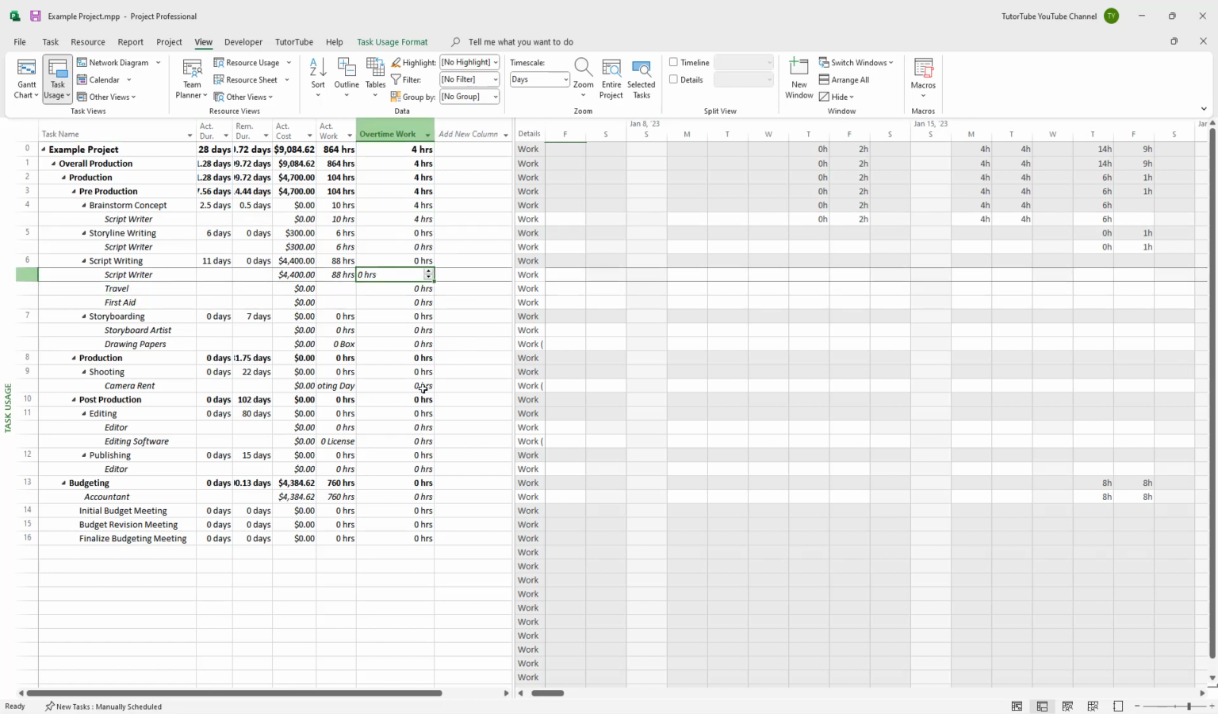So you can assign overtime work wherever required. Let's say for the storyboard artist, I'm going to add in overtime work for around 8 hours right here. And depending on what you need, you can assign overtime work separately, just like that. And that is how you can add in overtime work separately inside of Microsoft Project for different resources.